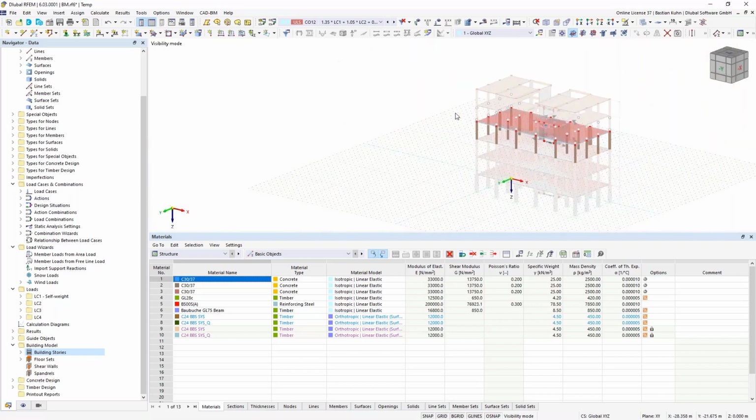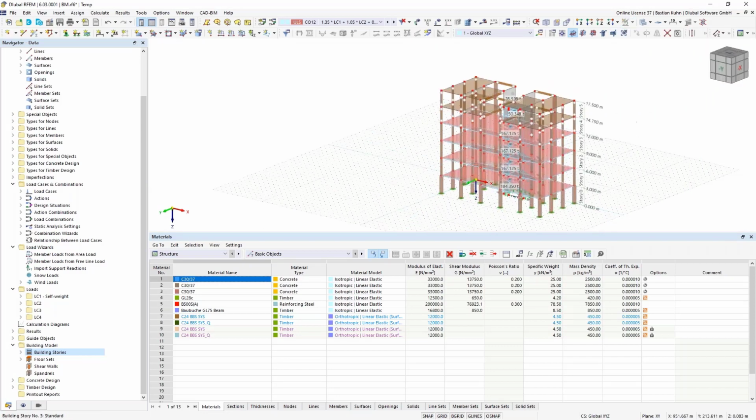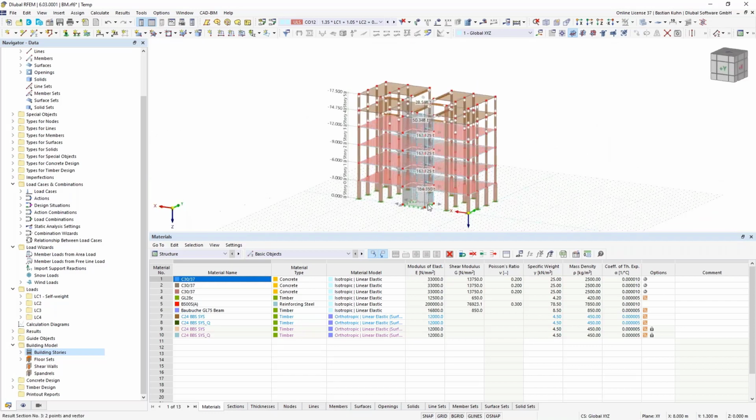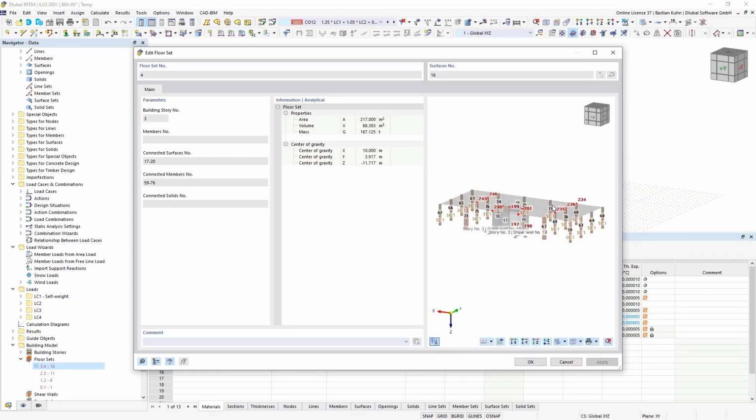Yeah, that's the first change what we have from this. Now, what else do we do with the building model add-on before we calculate the building? We can define, if you look down here, floor sets. That's already done, as I had defined it in the building stories, but I can just take a quick look. There you see that each of the ceilings or the surface there has now a floor set.